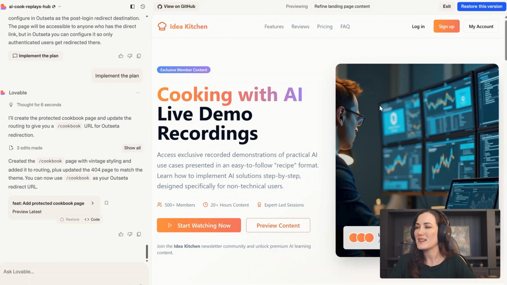Next, this step is optional. So if the initial design didn't meet the aesthetic that you were going for, you can now add an additional prompt to guide it in the direction that you wanted to go in. So in this case, the aesthetic looks a little too modern for Idea Kitchen. We're more of a vintage cookbook kind of style.